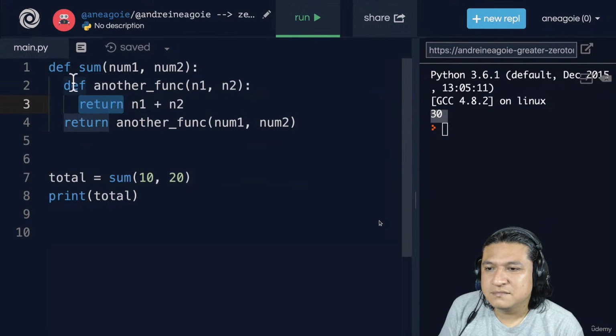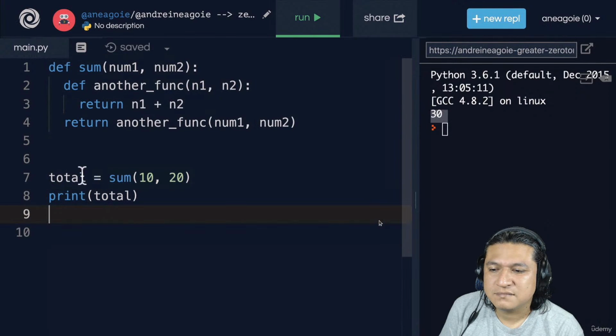You can have nested functions, just like you could with conditionals. But you have to be careful that your function returns something, otherwise it's going to return None. And most of the time, you're going to want to return something from a function. So we can do something like this where we assign it to a variable, so we can use it later on in our programs.